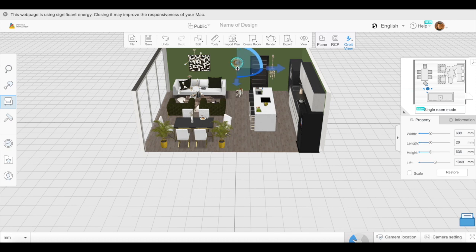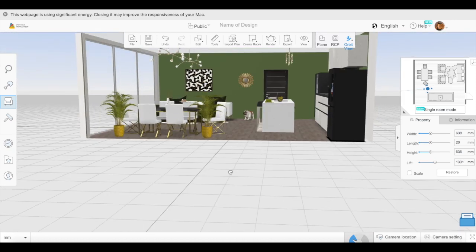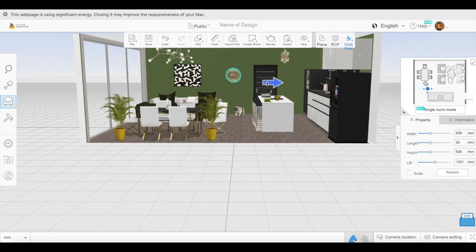I was thinking I was going to put this mirror there. It did not work out. It was so pointless and it just didn't work, so I scrapped that as well.